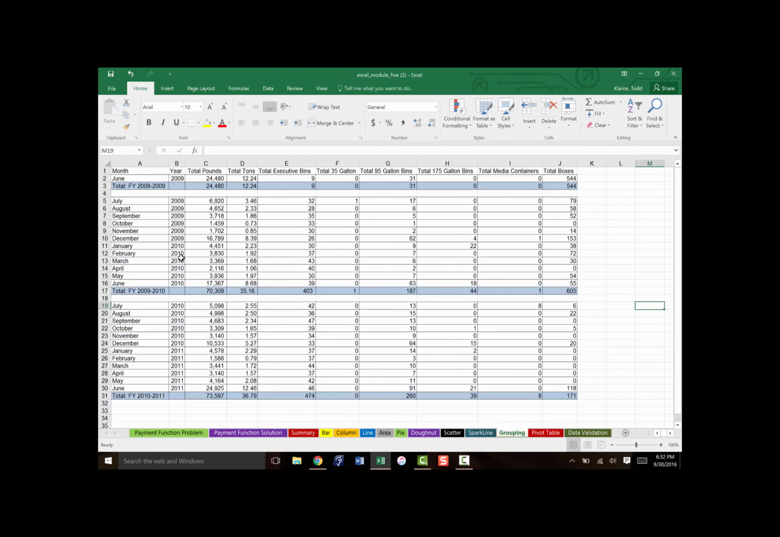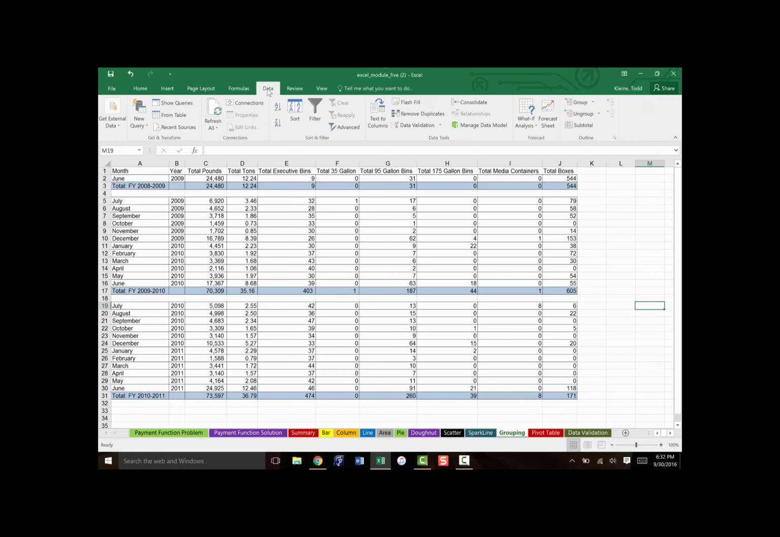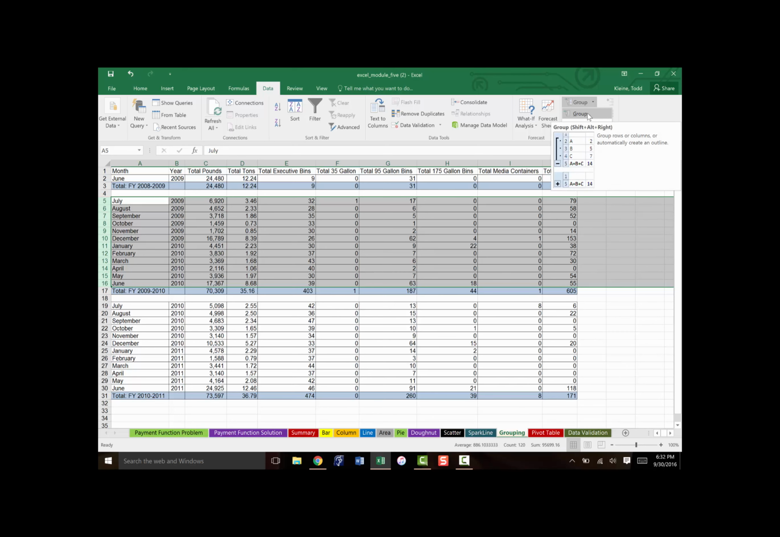Let's say that you want to consolidate this worksheet to where only the totals show, okay? You don't want to get rid of the data, but you just want the totals to show in blue. What I'd like you to do is to go to the Data tab. Then I would like you to highlight rows 5 all the way down to 16. So don't include the total, just 5 through 16. And then under the Data tab, come over here to Group, pull down on the arrow, and choose Group.